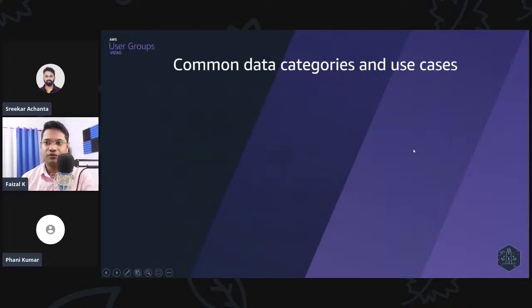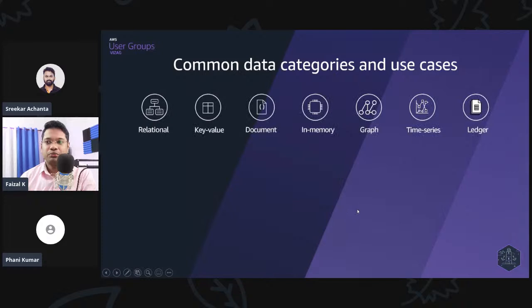All right. So let's talk about the different types of databases or different types of use cases and how do you pick a database type. So there are many different database types. Now, what I've listed are some of the very common ones, the most frequently used ones. There are many other types as well.